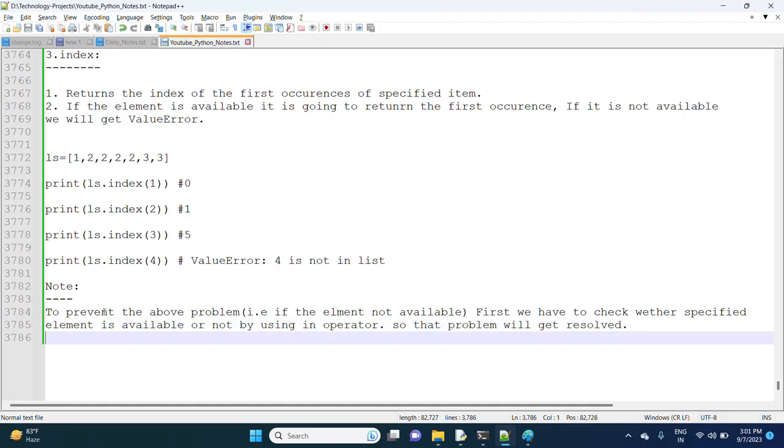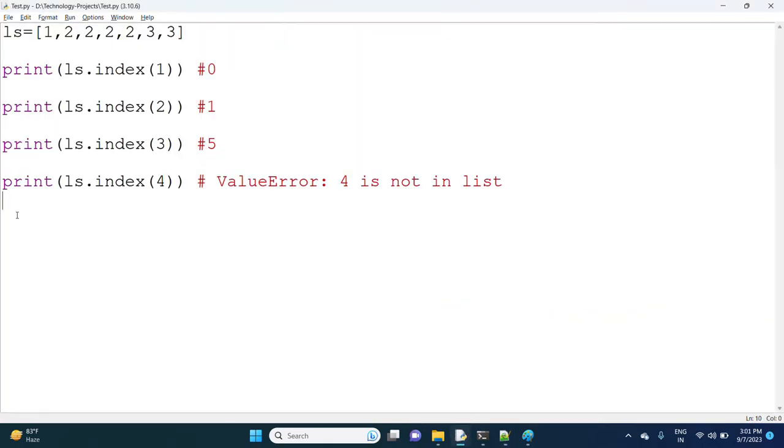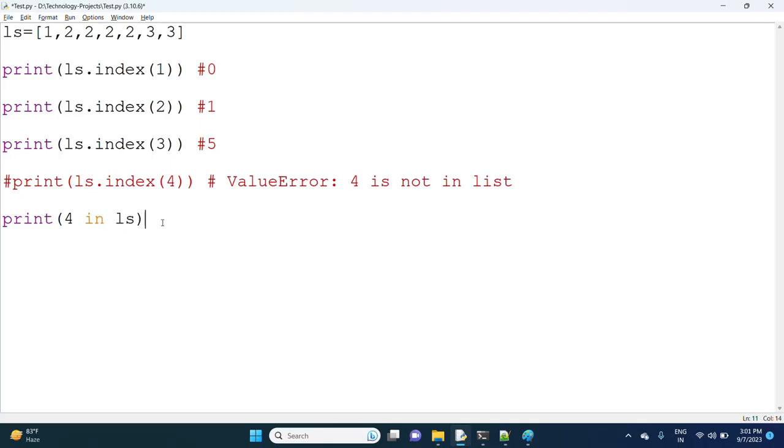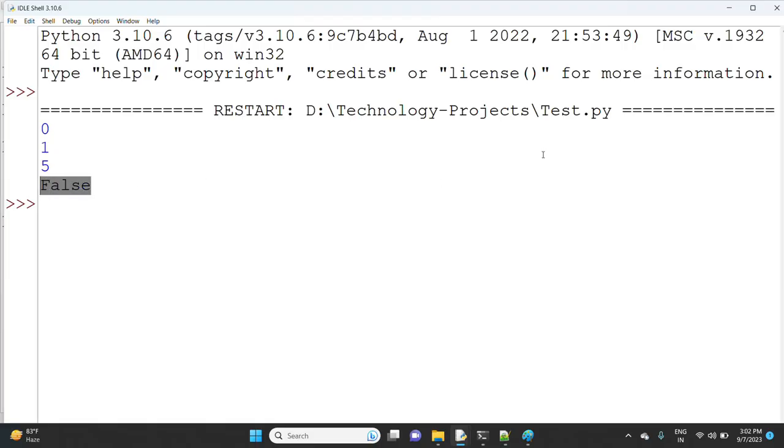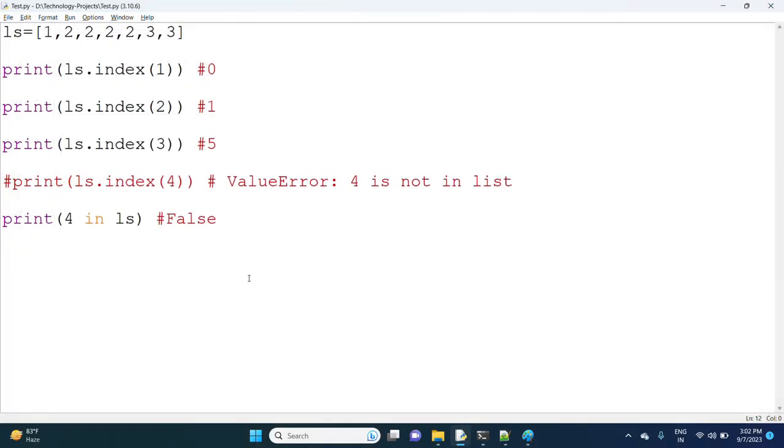That means what I'm saying here is, I'm commenting the last one. I want to ask the element first: print 4 in ls. First it is going to check whether the element is available or not. 4 is not available in the list, so we will get False. By using this way we can resolve the problem.